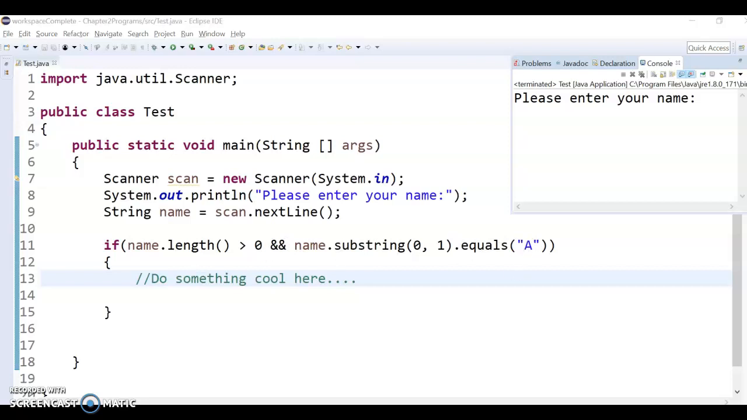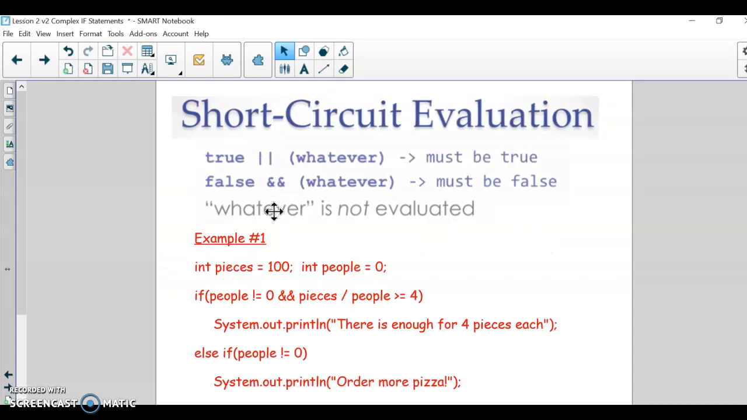Okay, so this is something you could see on an AP test, and you've got to know that in certain situations, the second part of a conditional might not run, depending on what happens in the first part.